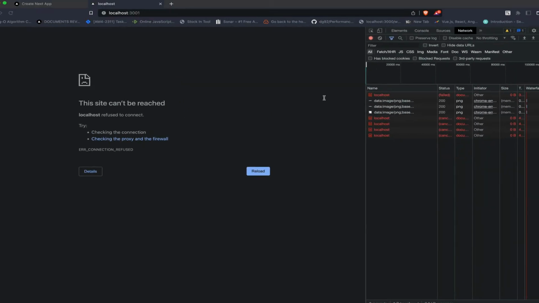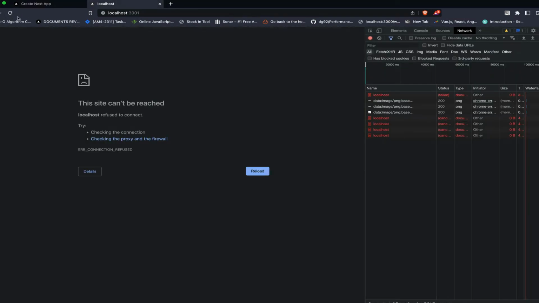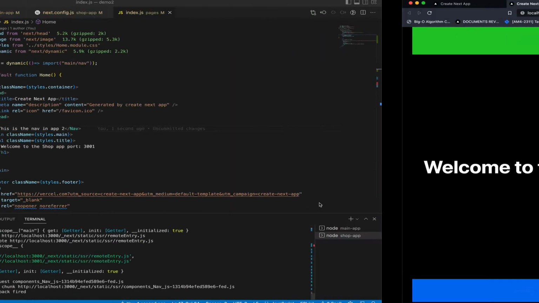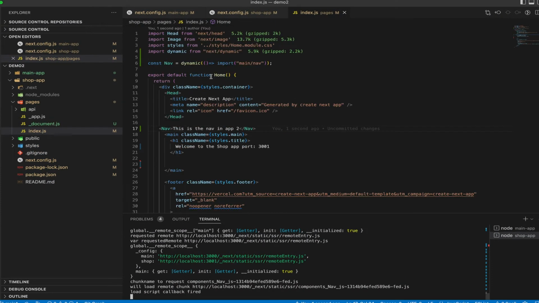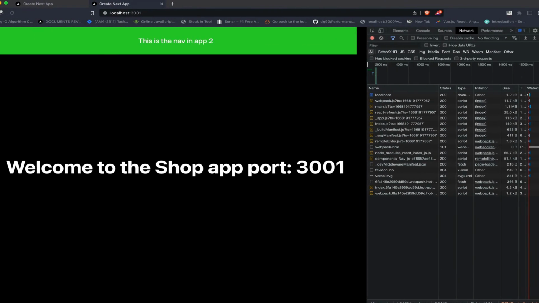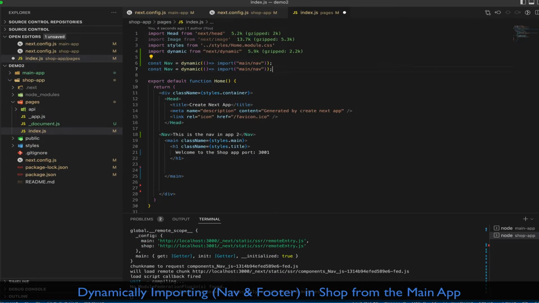Then we go to our main app, reload it, it's working. And on the second app, as you can see, the nav is imported as well. It also imports the style for the footer, but we're just gonna remove the default footer that we have here, and we are going to import the footer dynamically as well from the main app.